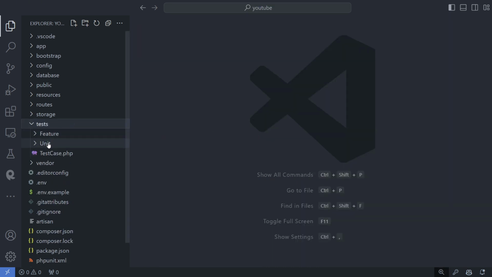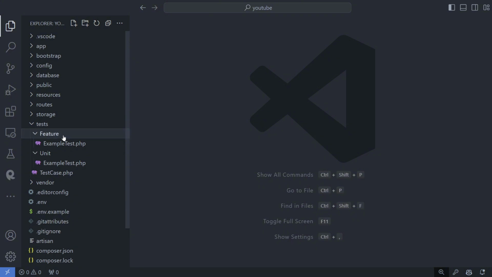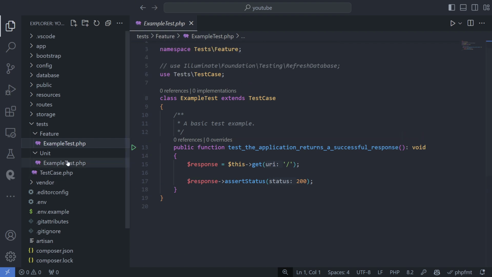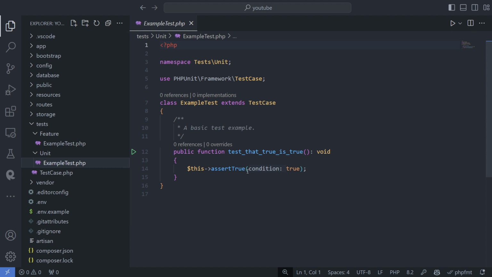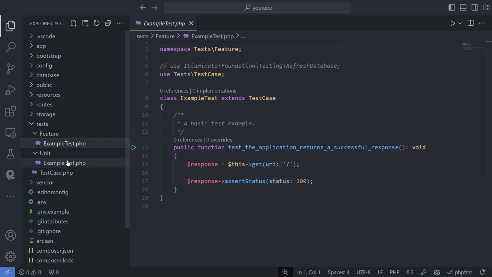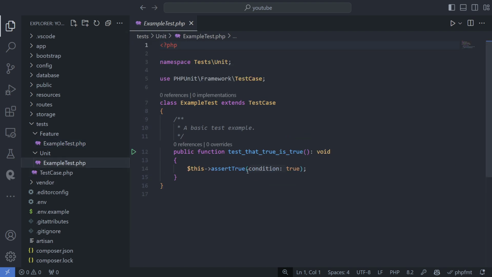The tests directory is for automatic testing of your application. Here, you can create unit or feature tests. If you're unfamiliar with these, don't worry, they will be explained in future videos. For now, it's enough to know that this is where you store automatic tests, which can simulate, for example, a user accessing your page or performing specific actions to check if the output matches your expectations. In unit tests, you check if the logic of specific methods works as expected.